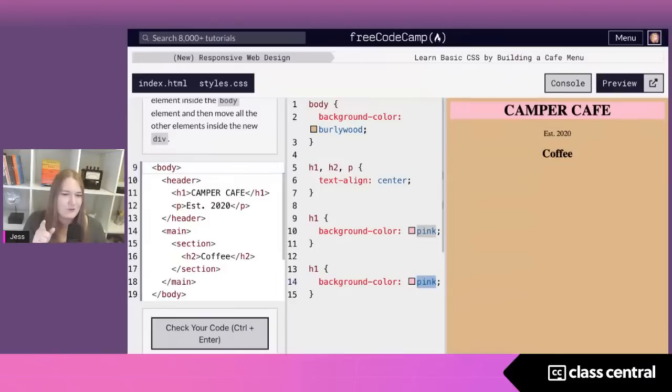Somebody's asking, what do you mean a div is a rectangle? I'm going to show you in a second. But really, every HTML element is a rectangle. It's super weird. What happens if I set this to two different colors?